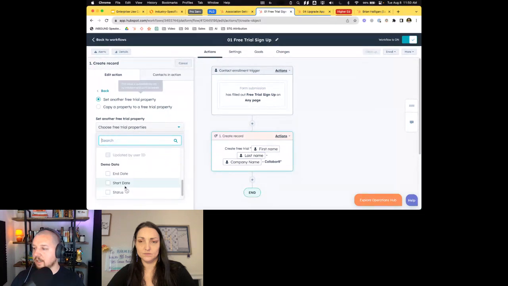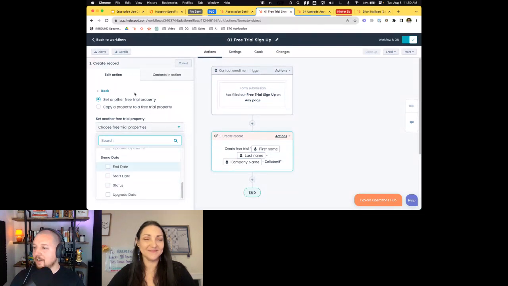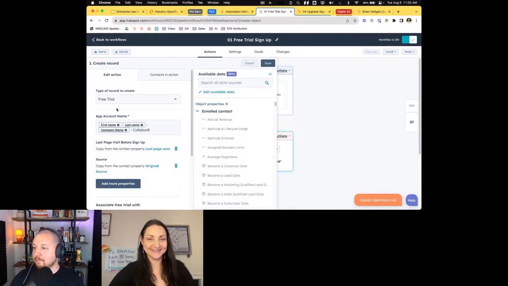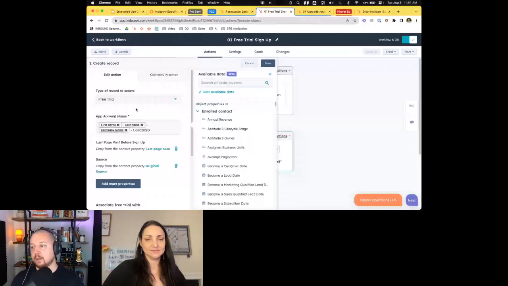So let's do, this is not helpful because I don't have any single line text ones in here. That's how it works. Yeah, but the app account name is a good example. So you can pull multiple personalization tokens into a single one of those. So if you have information in separate properties on the contact record and you wanted to combine them into something on the new free trial record, then you could add multiple pieces of those together. So for example, instead of storing first name and last name separately on the free trial record, you just want their full name, you could do first name space last name.